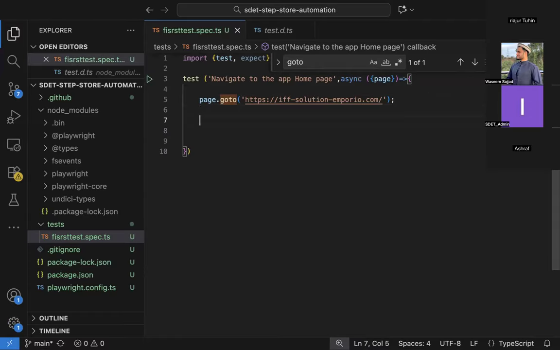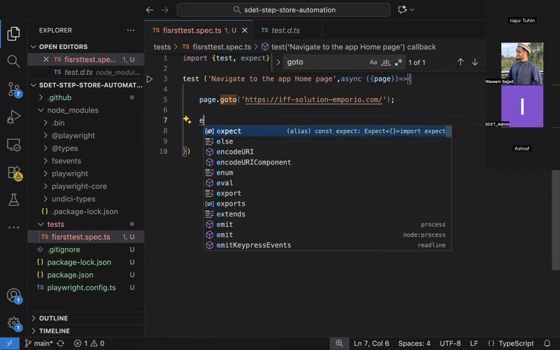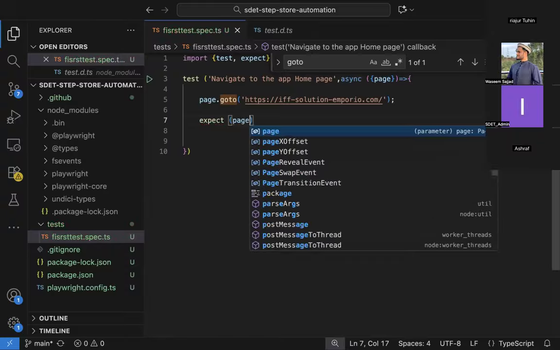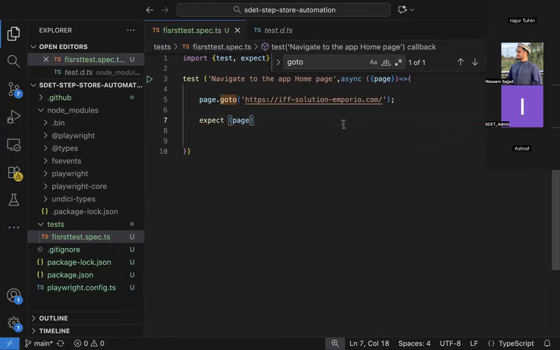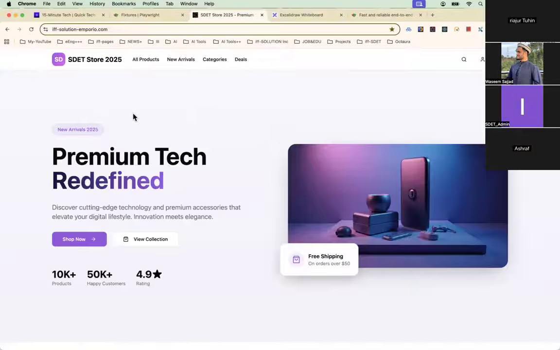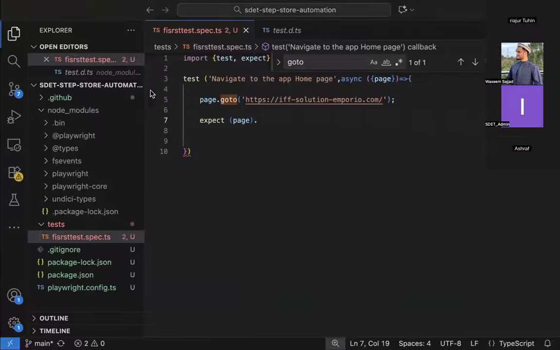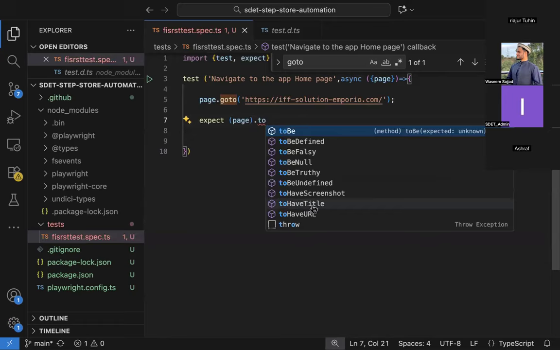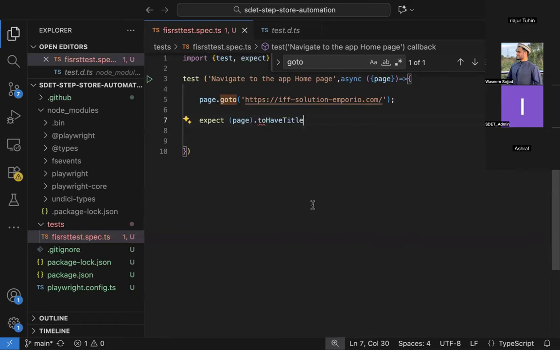I use test page, and now I will use expect. Expect means what I am expecting. That is called validation. So expect, then put page, then put dot, then put what? This page should have a title, and title is this one. So I can write down like this. Yeah, to, you see automatically all those methods will be coming here. So to have title, then you can write down the title name here.